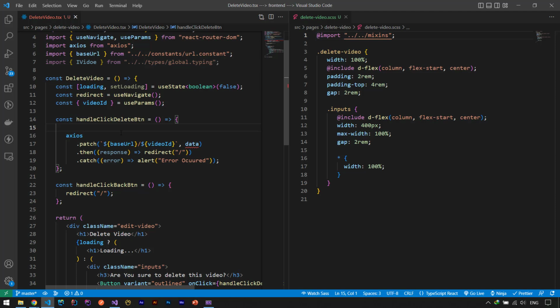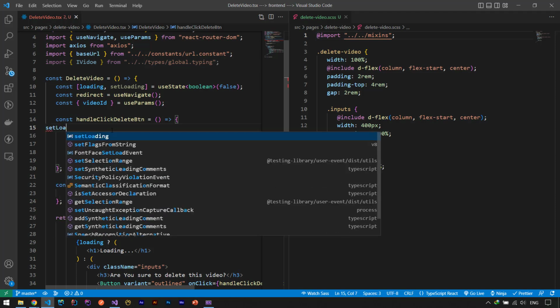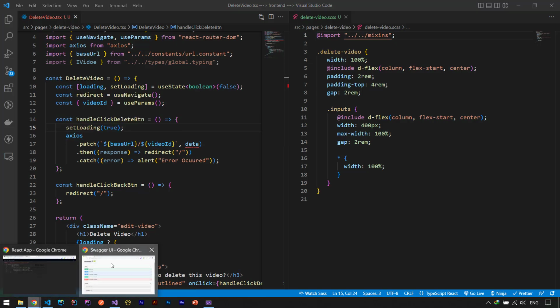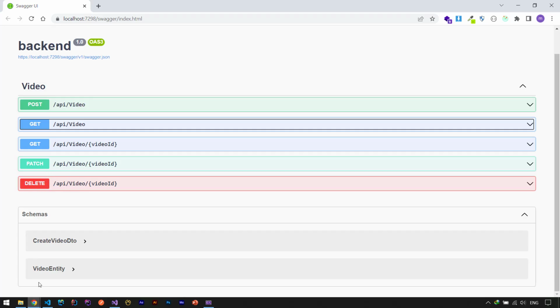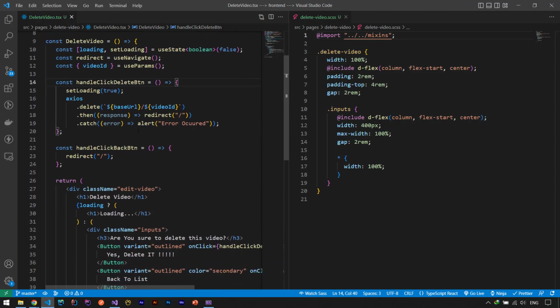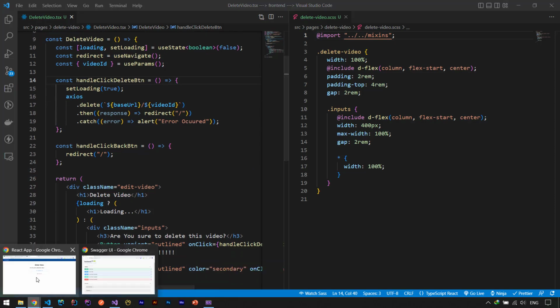So we can simply set our loading to true, and let's format document. Okay, then inside of this Axios, let me show you, this method is a HTTP delete. So we have Axios.delete method to handle it. So again, we say that this URL slash video ID is my URL, but I don't need any data. And the next thing is everything is like the previous. So let's format our document, and let's see the result to see what we have here.